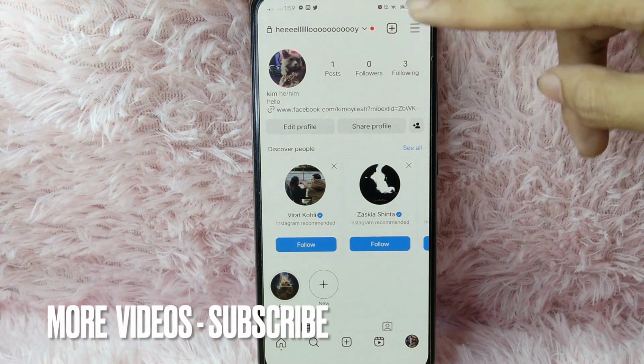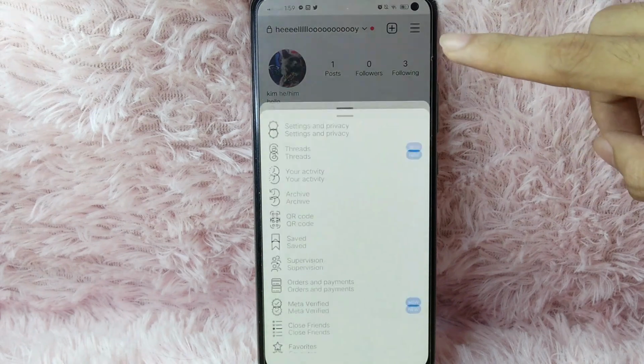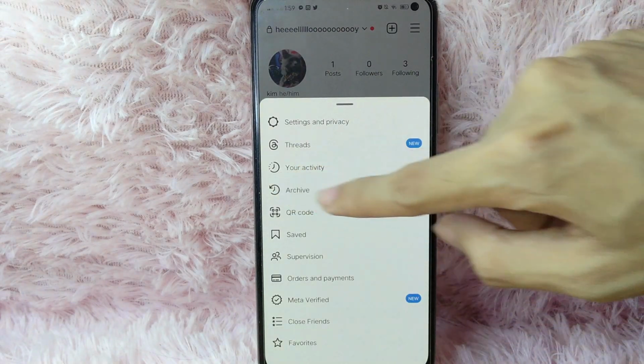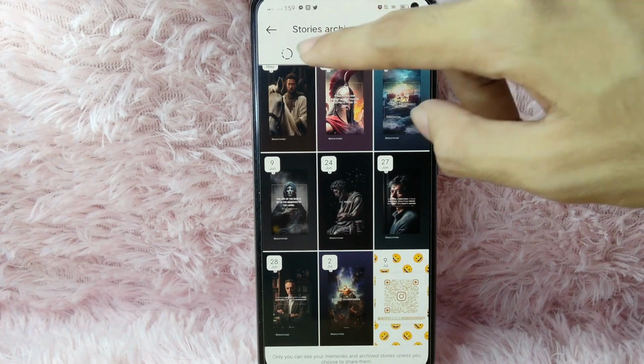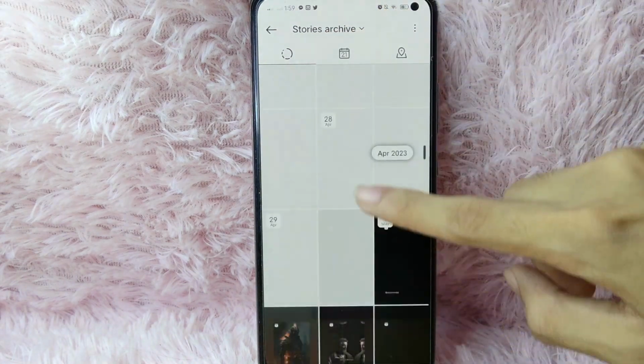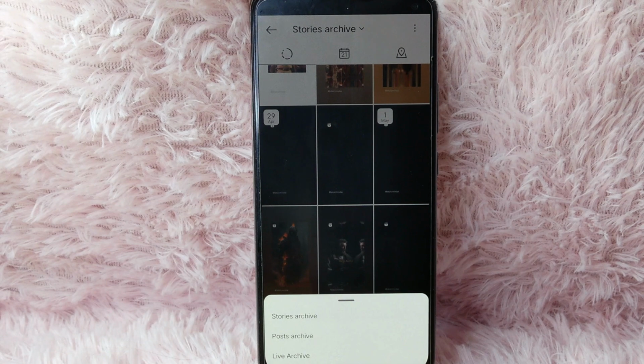From here, tap on these three lines at the upper right corner of your screen. And then in here, tap on this archive button. Once you select the archive, you'll see here the stories archive. There you go. If you wanted to know your archive on your Instagram, that is the easiest way I know how.